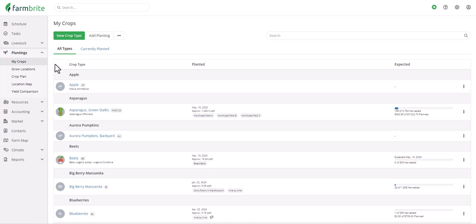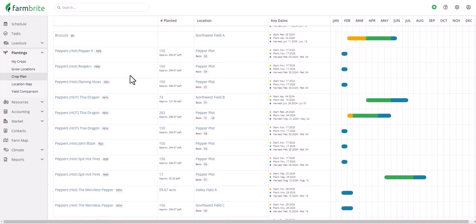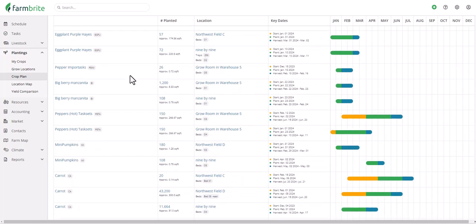And lastly, one more small change. We'll navigate to the crop plan and see that we've made it easier to use for this season by docking the column headers at the top as you scroll through the list.